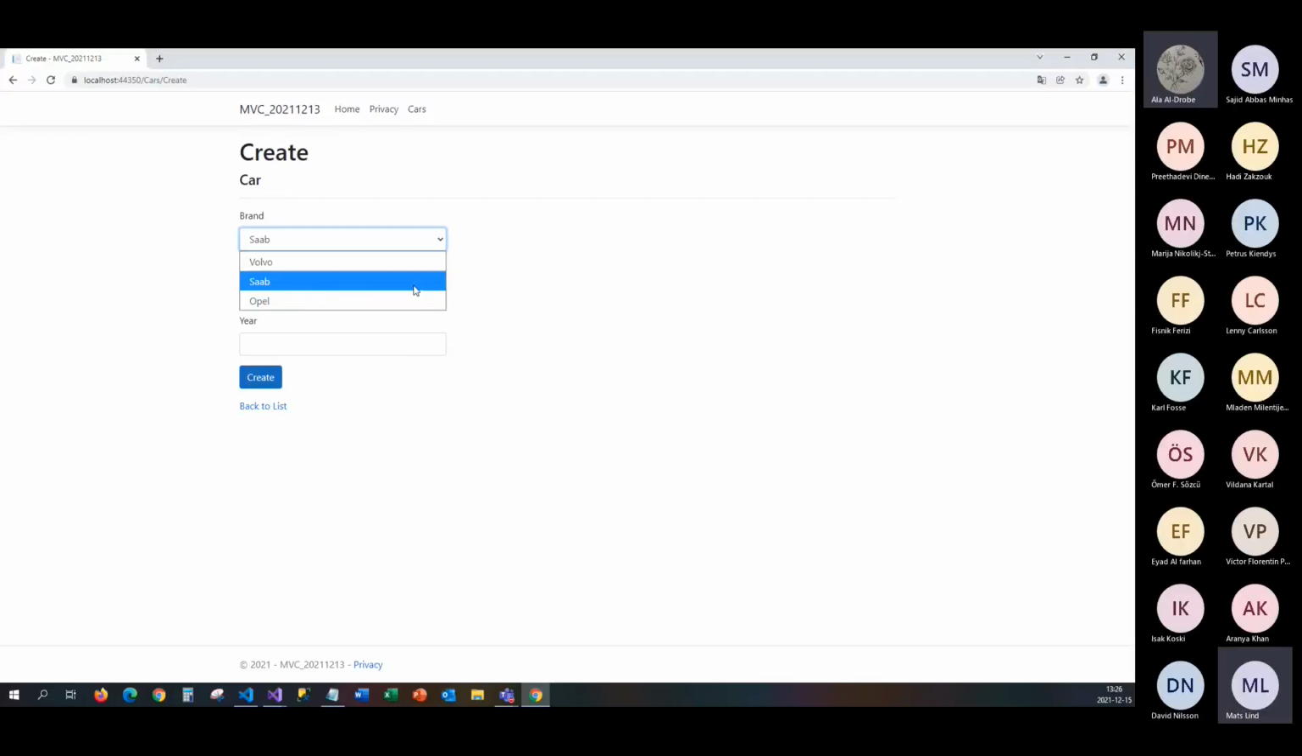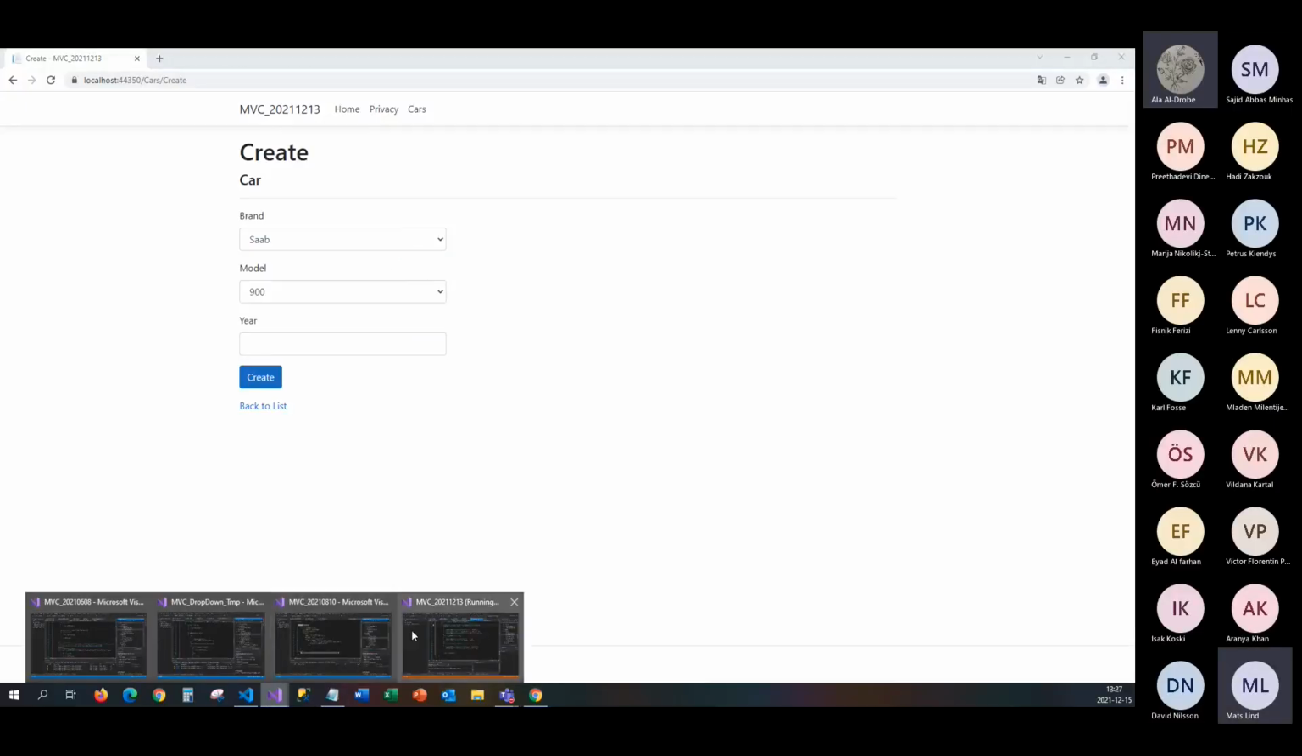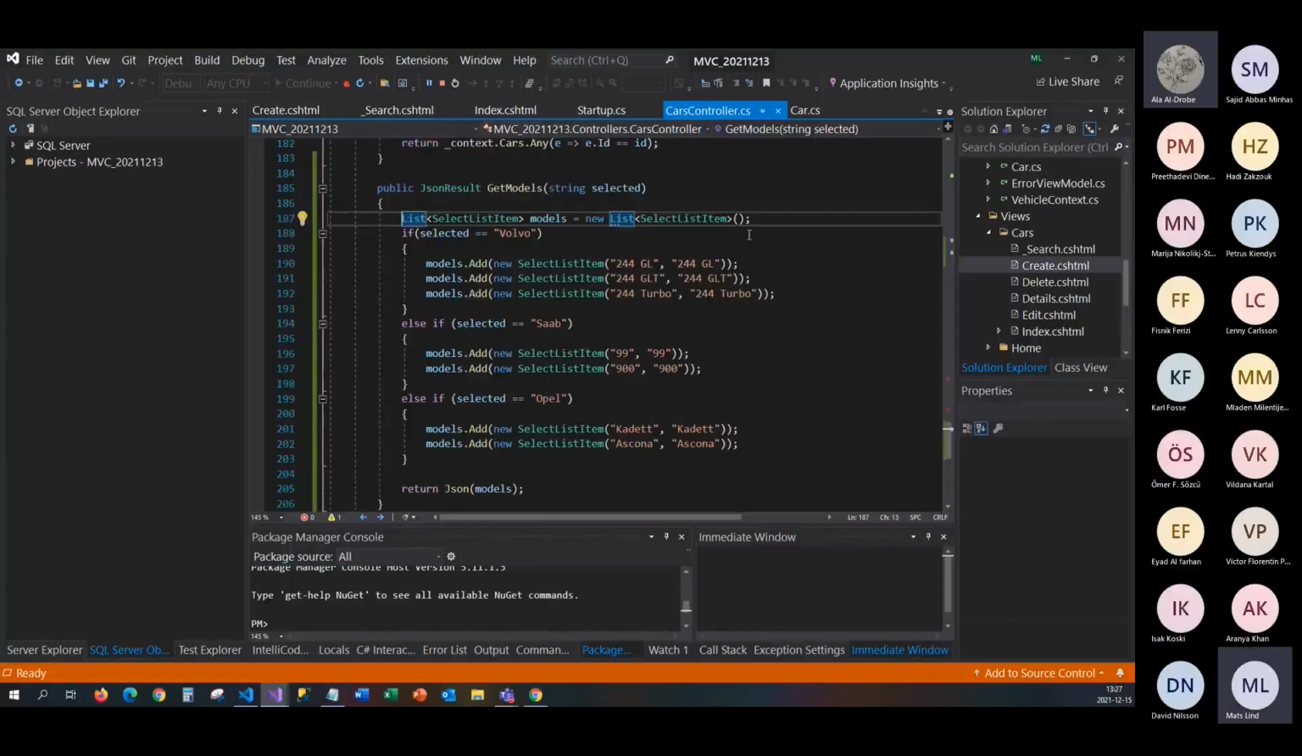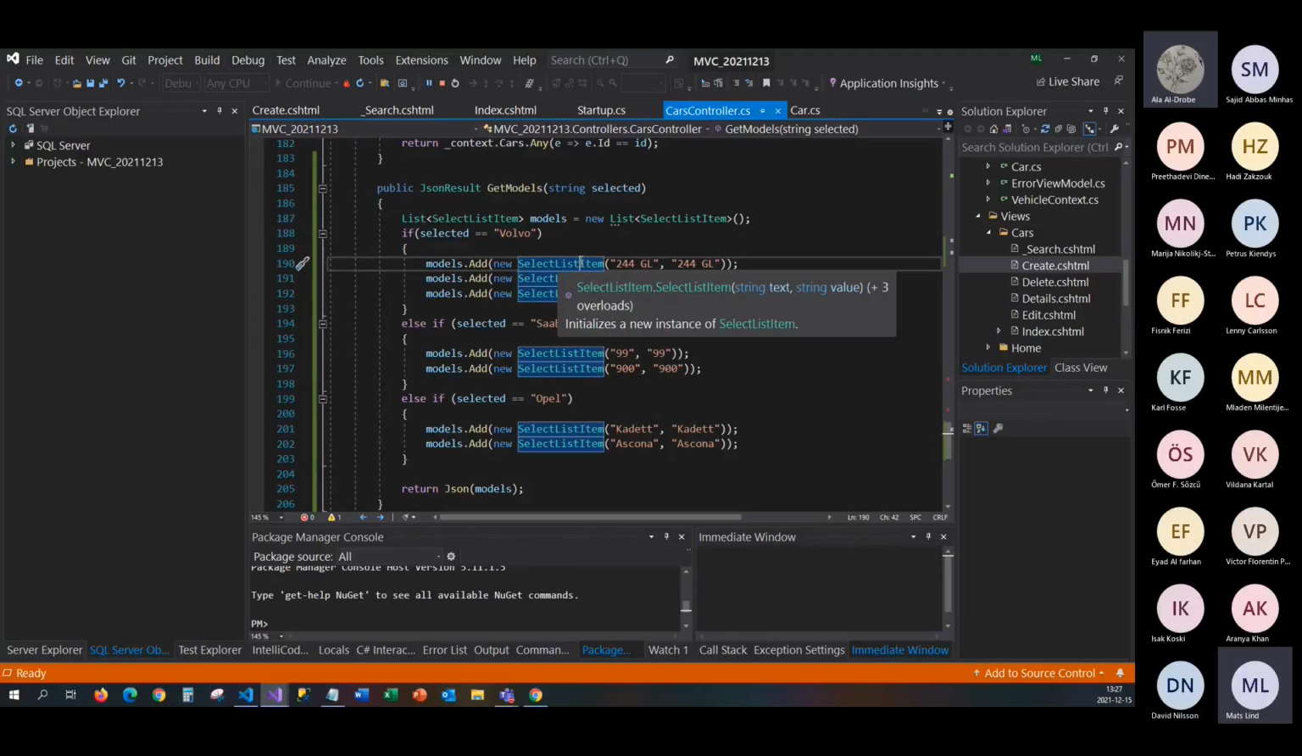But this is a nice feature. And also, we are doing it just hard coded, but you could most likely imagine how you would do it, like having data in a database instead. So you would have your options stored in a database, and you could get them inside here also. So you should always use this select list item to make something that is possible to have in the drop-down. So making a list of these, they will be available in the view also.